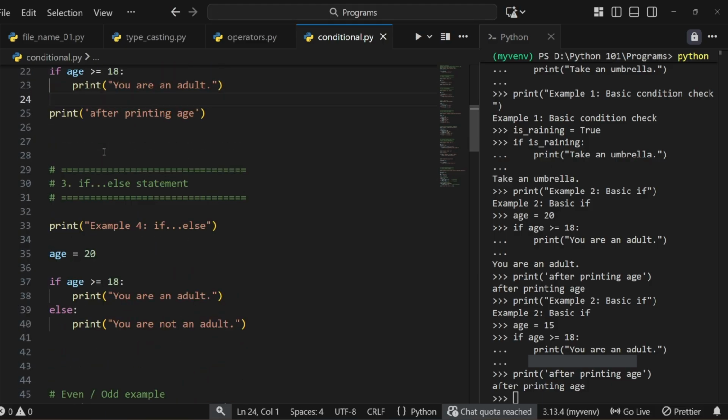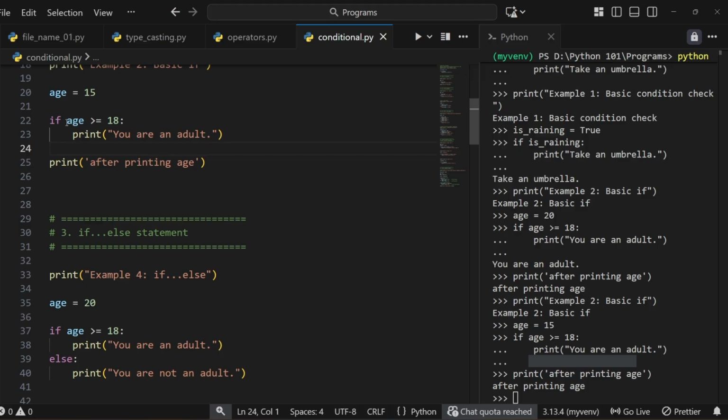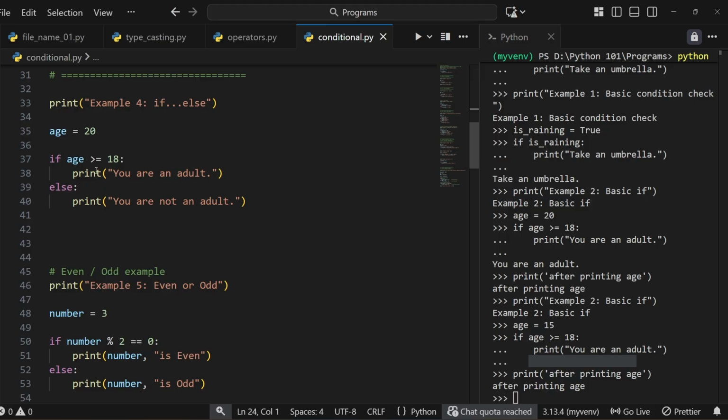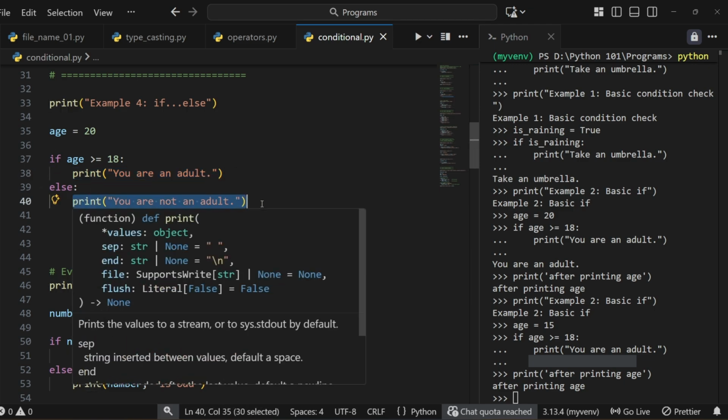Now, suppose the condition is false, right now it's doing nothing. But if you want that, if the condition is false, there should be something that is printed or executed. So there is something called if else. What if else does is, if the condition is true, the if block will be executed. If the condition is false, the else block will be executed.